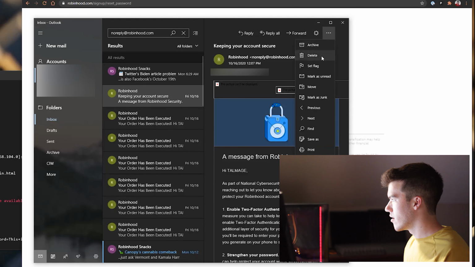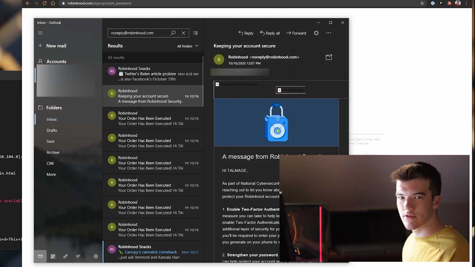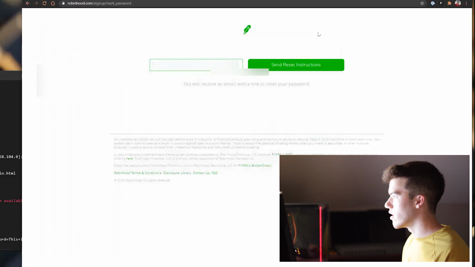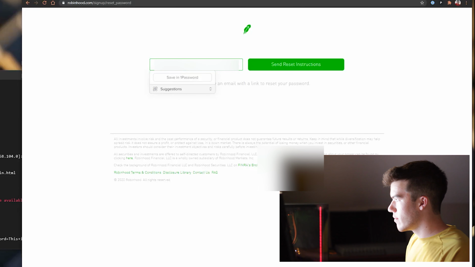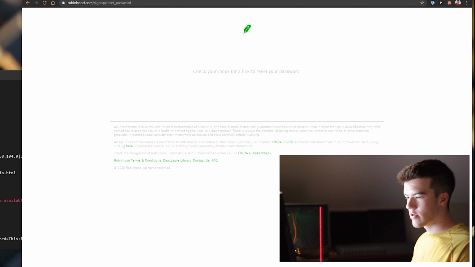Then we would say mark as junk, so that all of those get sent automatically to the spam folder and the end user doesn't see what's going on. So we'll go ahead and click forgot your username and password, enter in the email address of the user, and click send reset instructions.